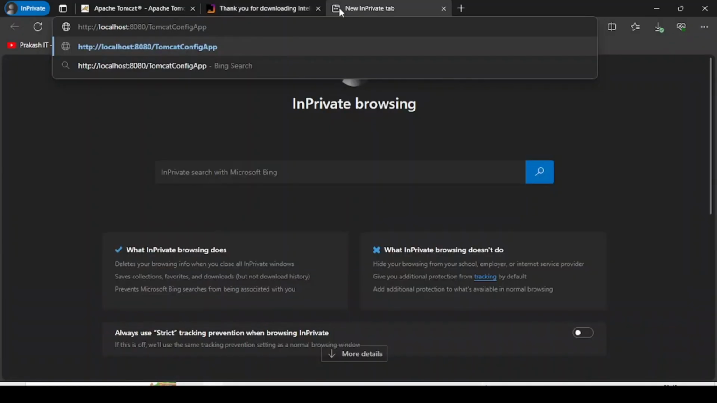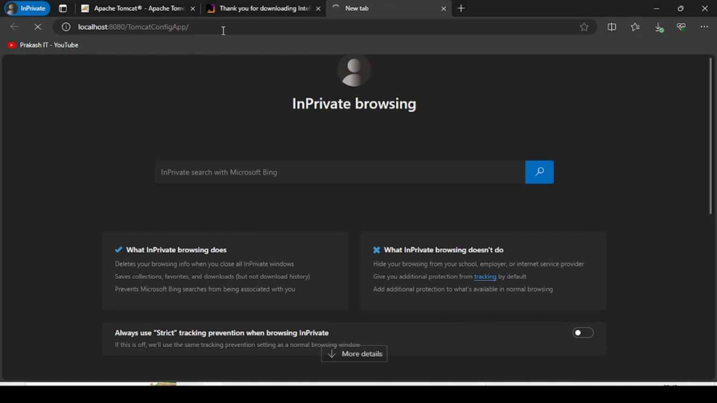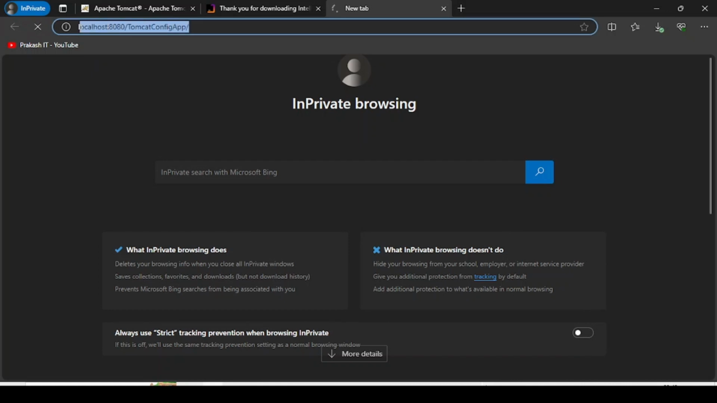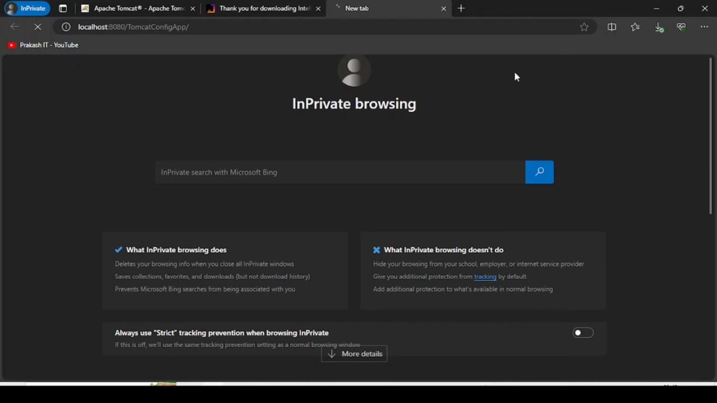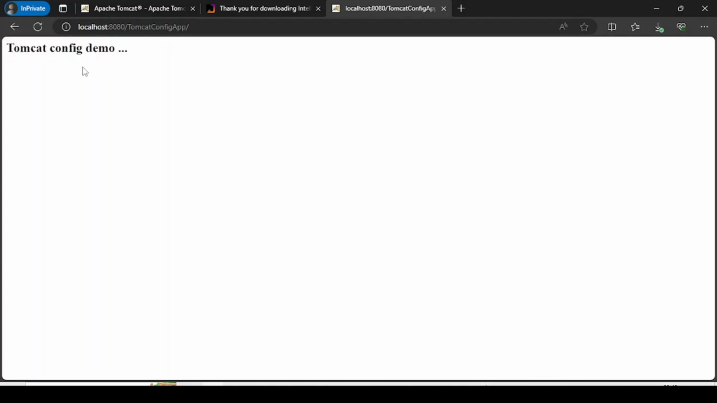Let me go to this one and hit this one. You can type index.jsp, otherwise you can directly hit this config app, and it will load index.jsp by default. That is the welcome file list, no need to worry. But after a successful deployment, you have to hit the context path of the application in order to access it. So as you can see, Tomcat config demo, you can see the message.